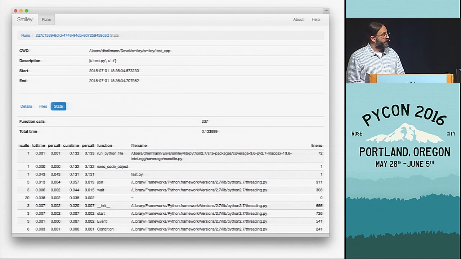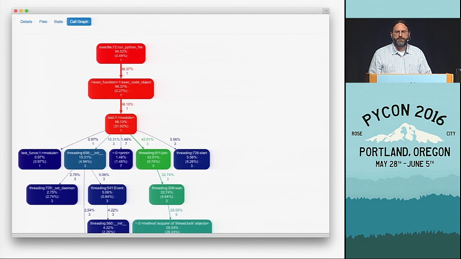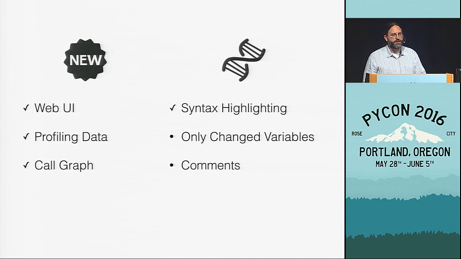So then I had a web view to show that as a table, and then Ryan Petrello showed me how to generate a visualization from that, so I added a view for that. And that shows you the different colors represent where the program spends most of its time at that level in the program.